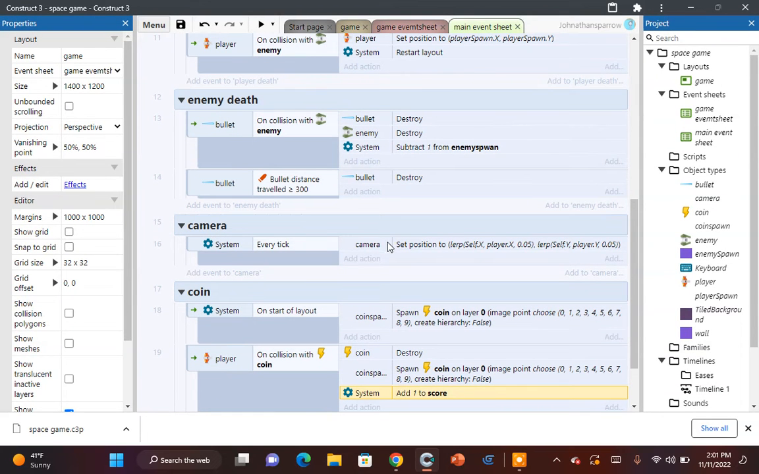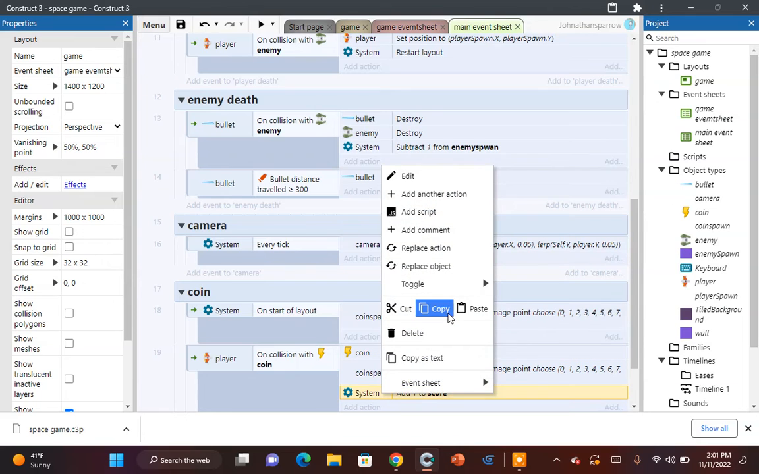We also want to do the same thing whenever the bullet is in collision with the enemy, so copy and paste that there.